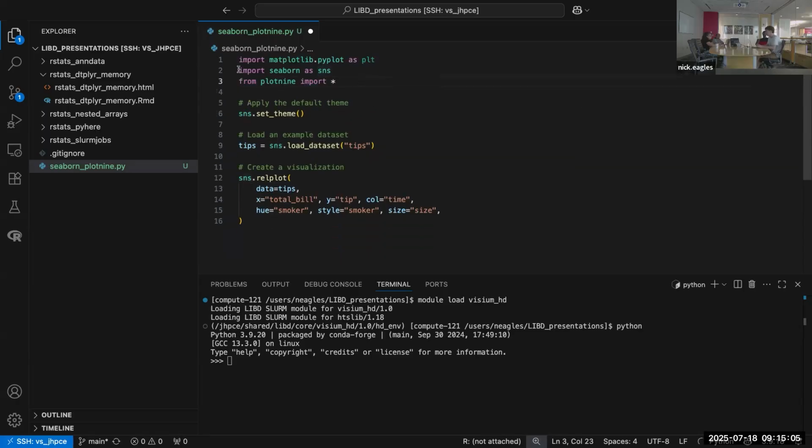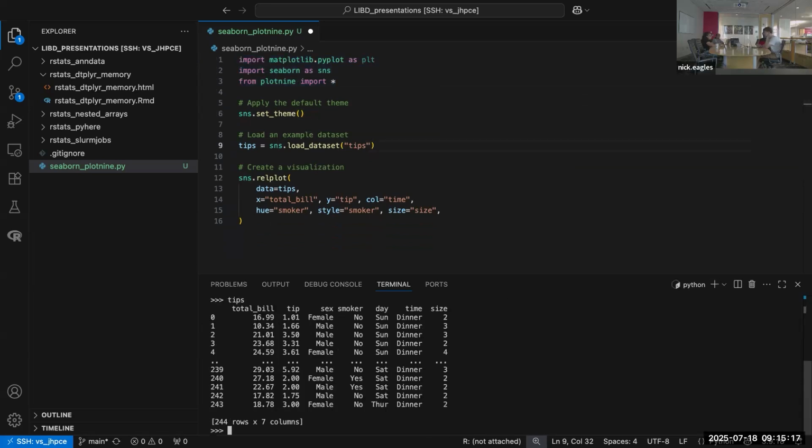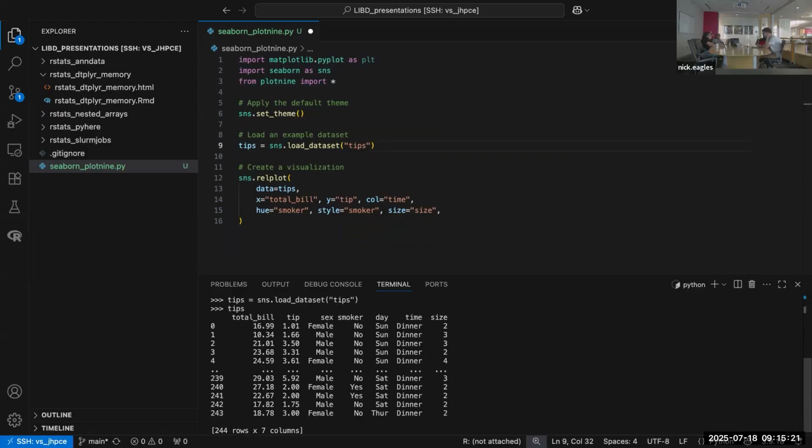So let's do this. Let's set the default theme here. We'll load the data set and let's take a look at it real quick, since we didn't really do that. So yeah, a bunch of variables here. Basically you have different restaurant bills and then how much tip was given, and then data about what time of day it was and stuff like that.